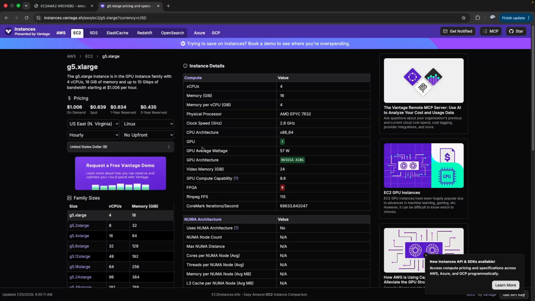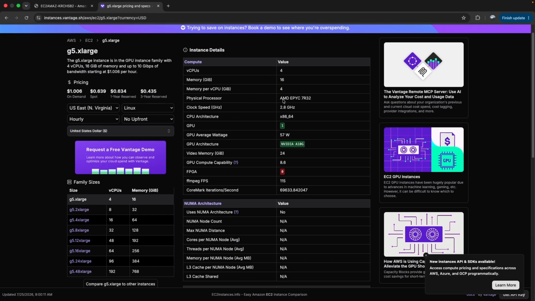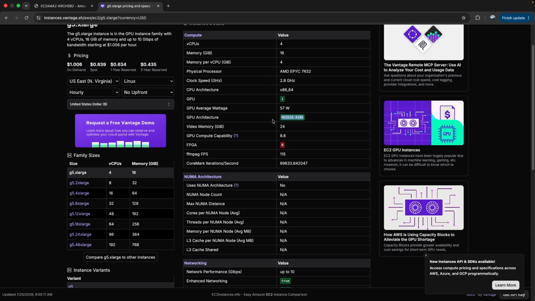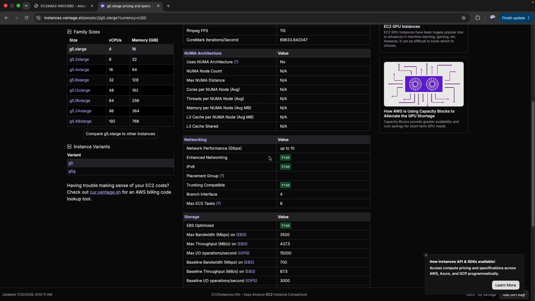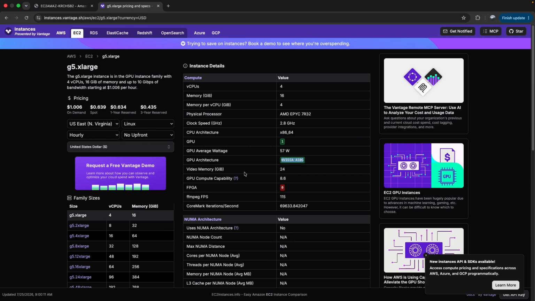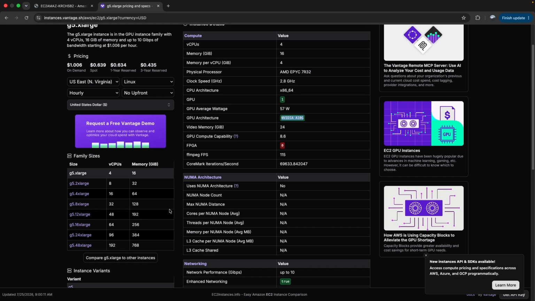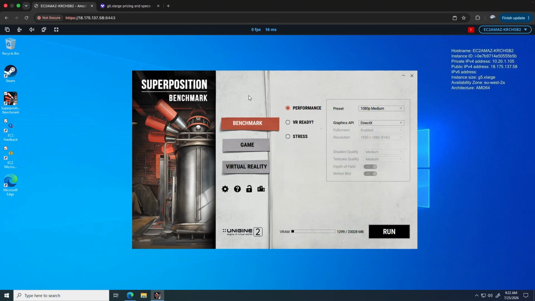And for those interested, we can come to this website and we can see the actual specs of this instance. So 4 virtual CPUs, 16 gigabytes memory, and an NVIDIA A10G architecture GPU. All the specs are here for you if you want them. There are also other G5 instance types that we can use, which are a bit bigger but also a bit more expensive. So just be careful when using these.